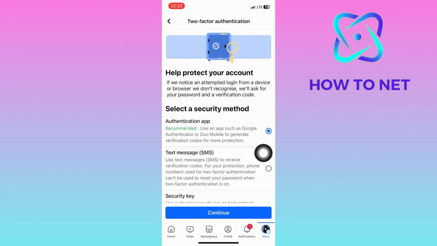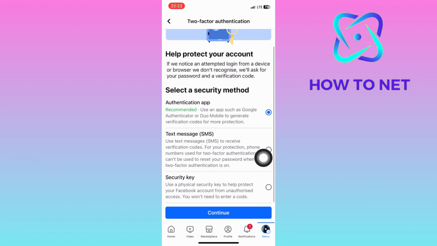On this page, you will have to choose one of these three security methods. You can either enable two-factor authentication using your Authentication app, text message, or security key. Let's mark on the Authentication app as it's also recommended by Facebook too.